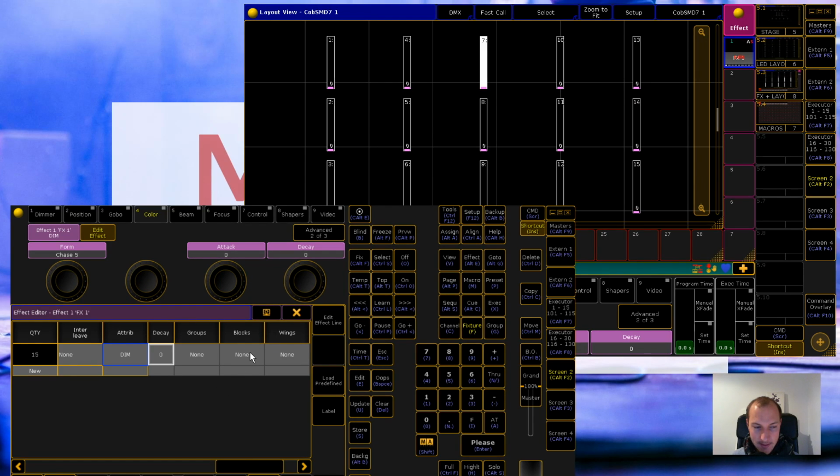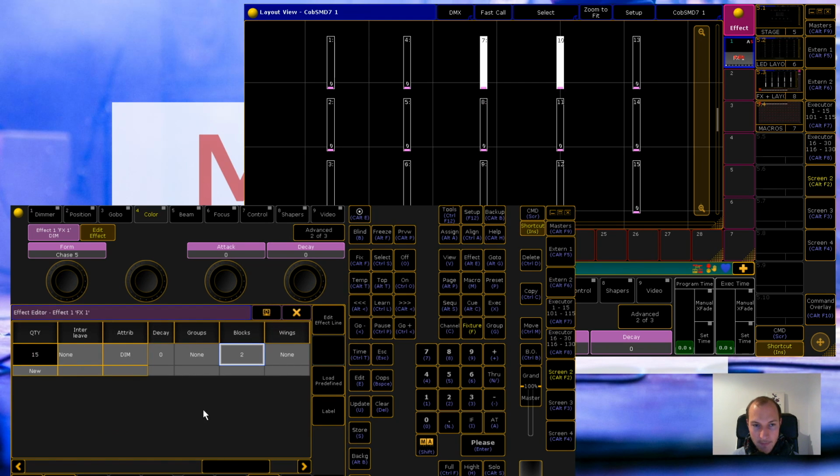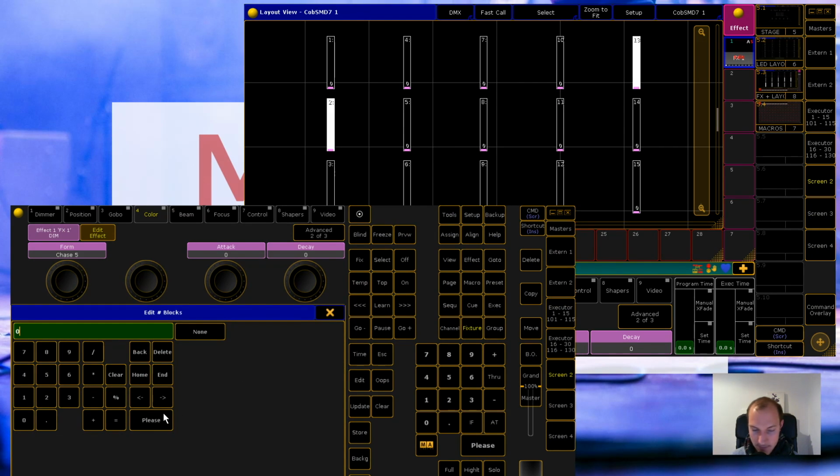So now maybe let's just start with blocks, because this is always the easiest to explain. When I enter 2, it's not going to apply this effect to your selection of fixtures one fixture at a time, but instead 2 fixtures at a time. Same goes for wings. I'm just going to reset this.